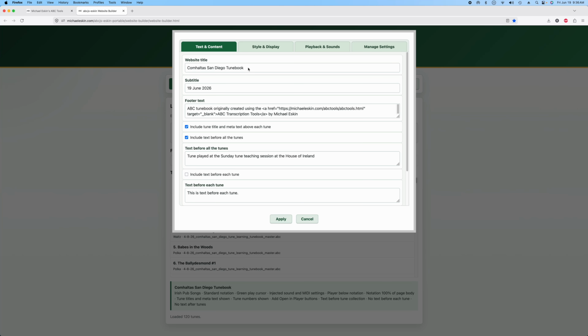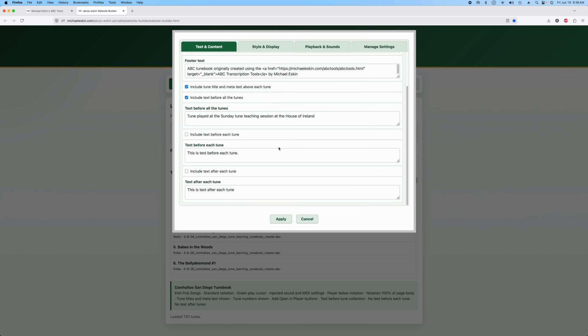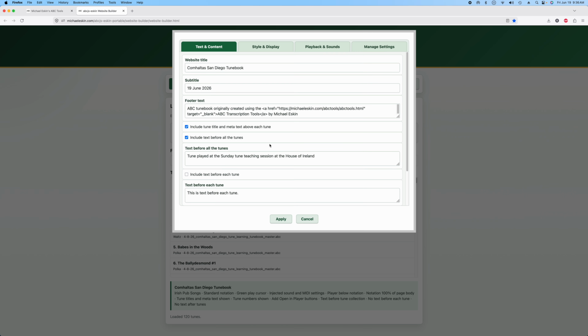The first one lets you set up text like the title, subtitle, footers, whether you want to have the tune title show before the tunes, whether you want some text before all the tunes, text between each tune. These are things you could actually manually edit in the HTML if you like.